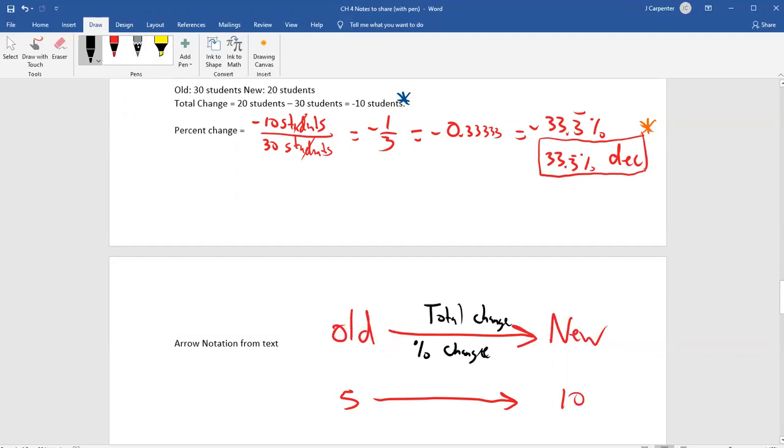Now, as long as you have two of these pieces of information, there's 4 numbers here. You have an old, a new, a total change, and a percent change. That's 4 values. As long as you have 2 of those values, you can find the other 2 mathematically some way. The ones that we're going to focus on are, we'll be given the reds and trying to find the blacks in terms of ink colors here. So at least at first, I'll be giving you the old and the new, and you'd have to find the total change and the percent change.